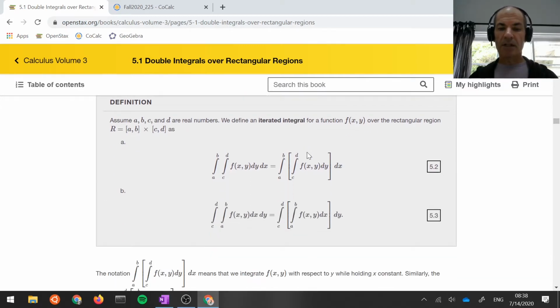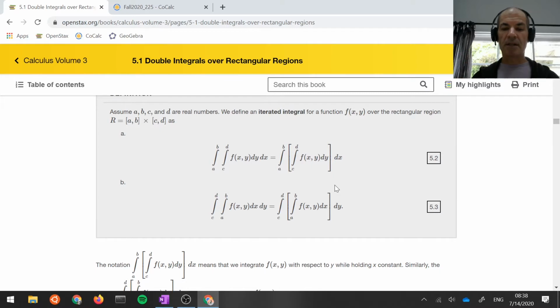And iterated integration says if I have a double integral like this over a rectangular region, it suffices to just integrate with respect to y, treating x as a constant, and then taking that result and integrating with respect to x. And it also turns out it doesn't matter which order I do it. I can do dy and then dx, working from the inside out, or I can do dx and then dy, working from the inside out.